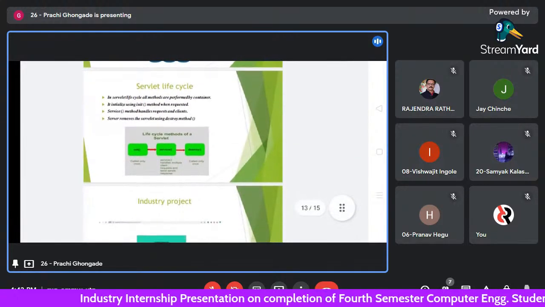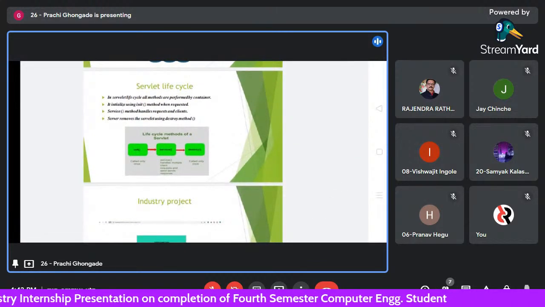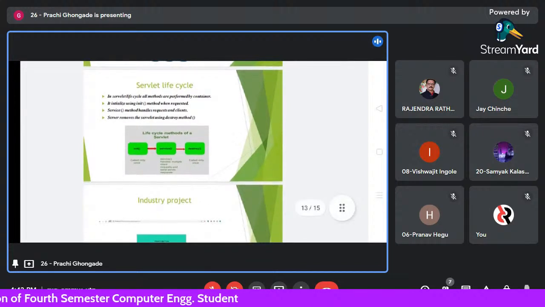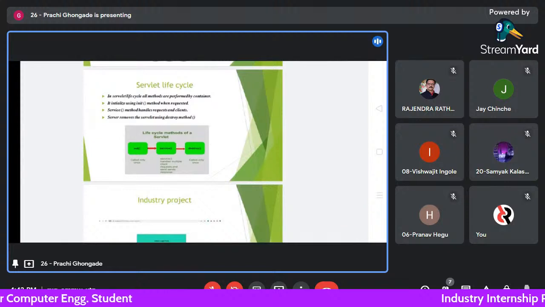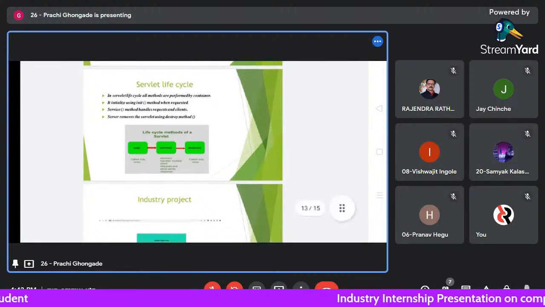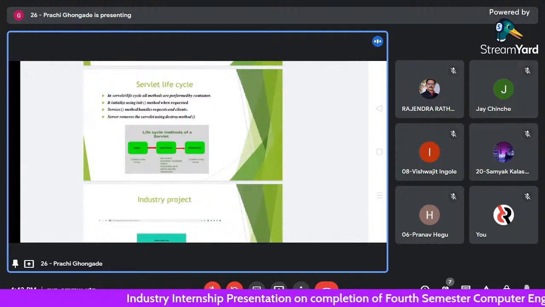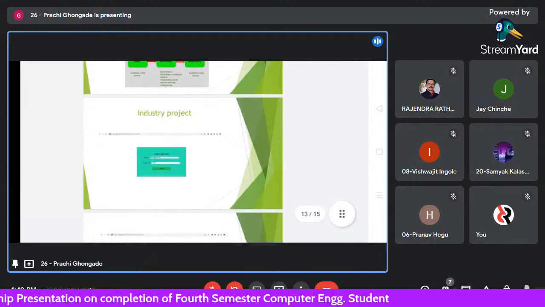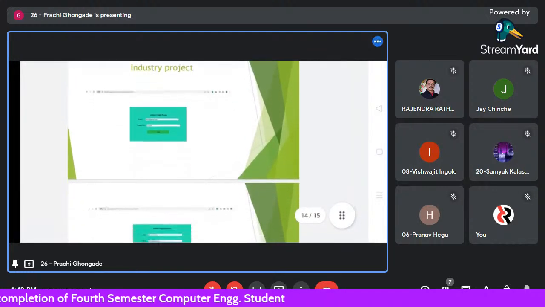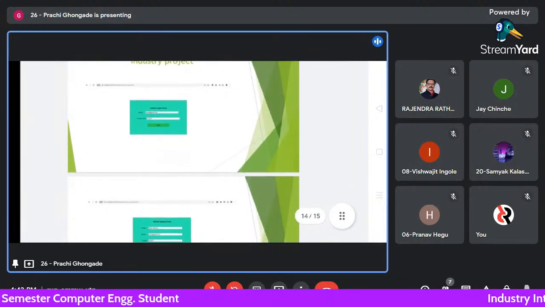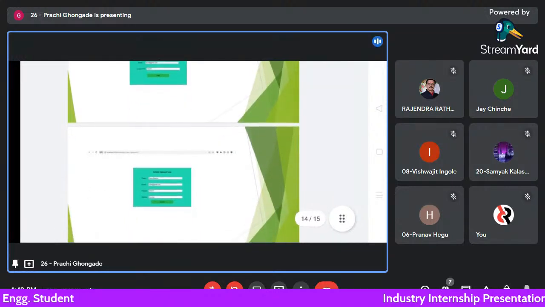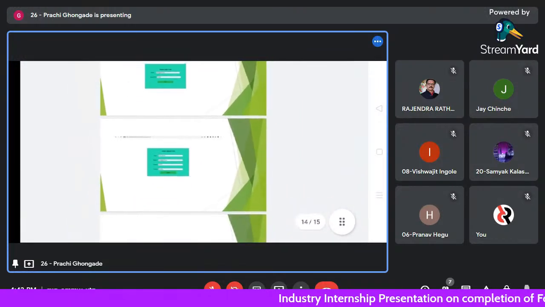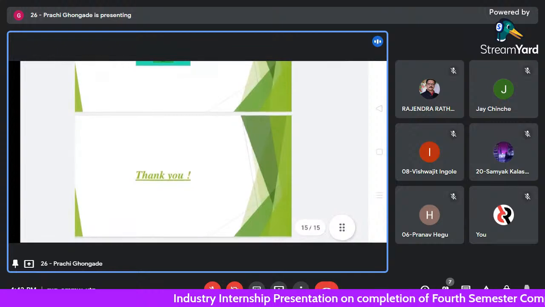The servlet lifecycle has four stages: instantiation, initialization, client request handling, and destruction. Servlet creates the class and initializes the instance by calling the init method. After the instantiation and initialization are complete, the servlet container calls the service method, and the container destroys the servlet with the destroy method. By using this, we created one Kisan app, and in that Kisan app, we created one login page and one sign up page. These are the snapshots. That's it, sir. Thank you.